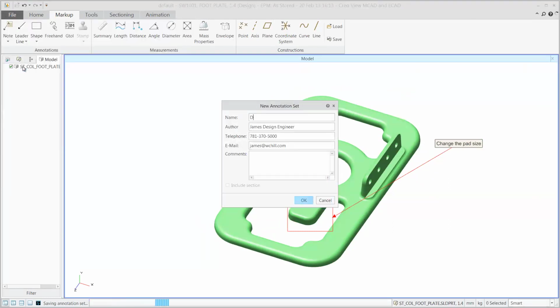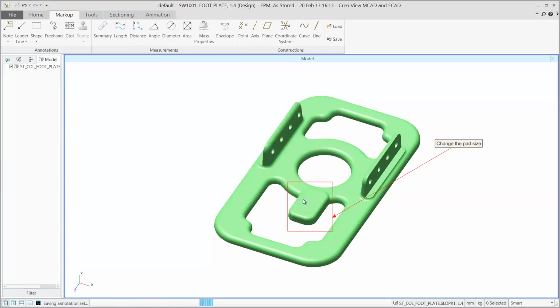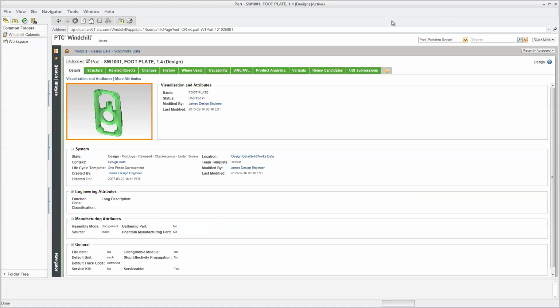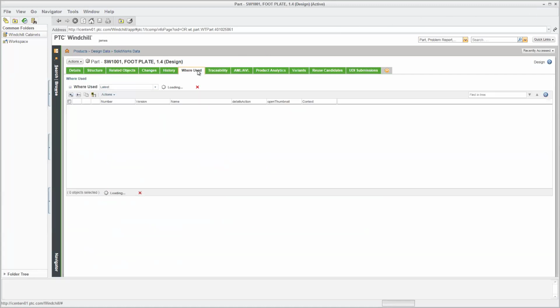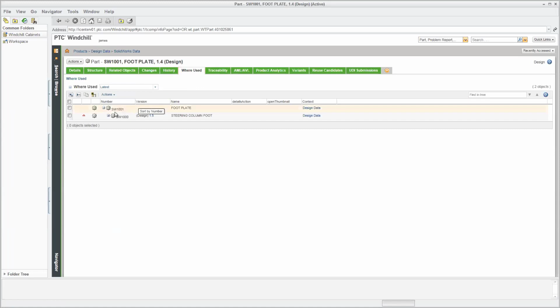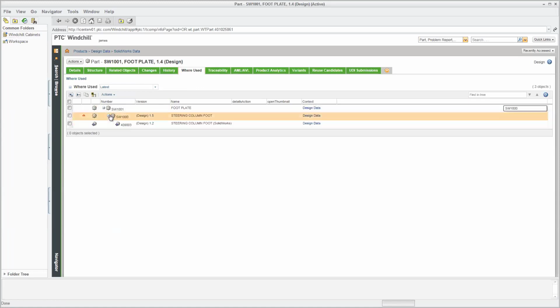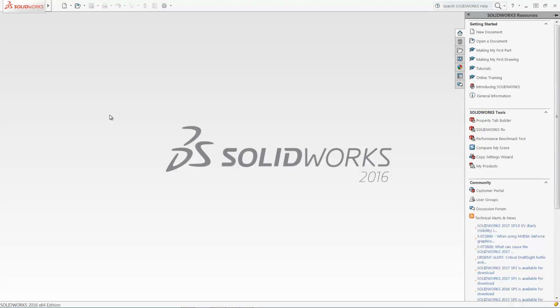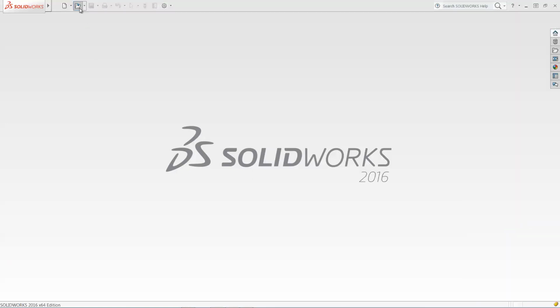So what we'll do now is just save this as an annotation set, and this is going to be saved directly with the actual part of the pad that is in Windchill. So whenever the design engineer comes in to make this change, he's going to be able to see that annotation and really understand what needs to be done. So whenever we go here to the footplate and see the where-used, we can see that drawing that we have.